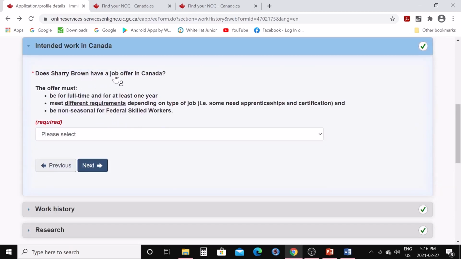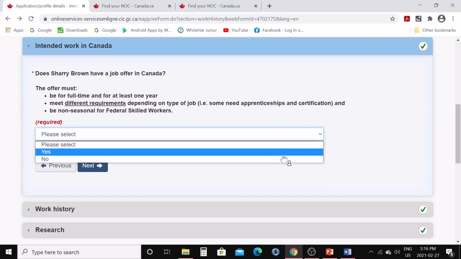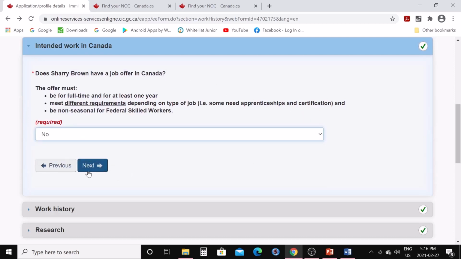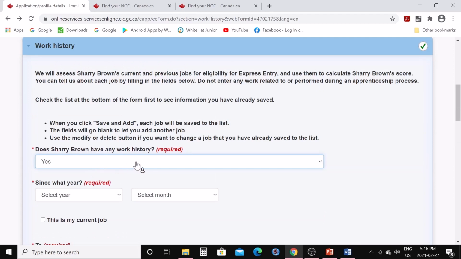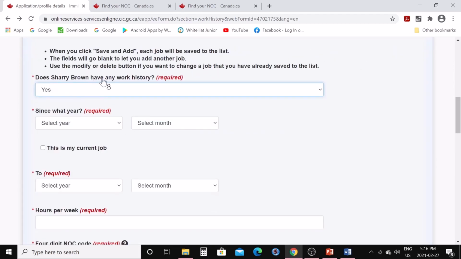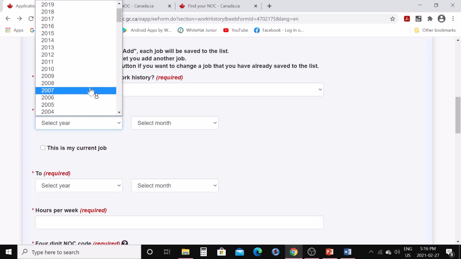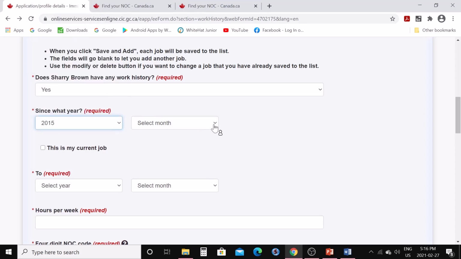Does Sherry Brown have a job offer in Canada? I'll go with no. Next. Does Sherry Brown have any work history? If you say yes here, then you need to select since what year. Suppose I finished my degree in 2015, I will select 2015 April.